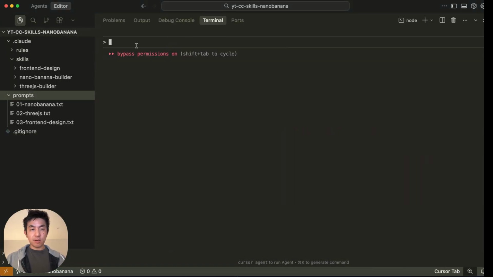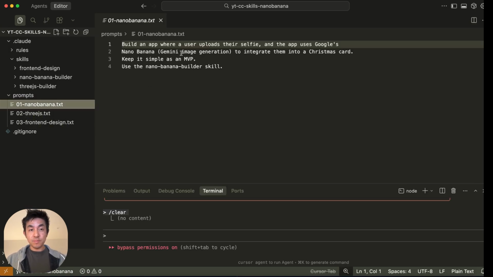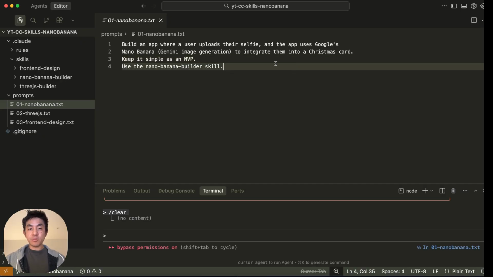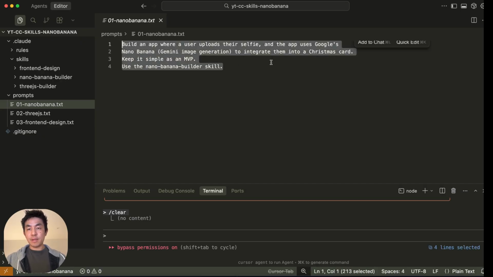I've just maximized the Claude window over here. And what we're going to do is we're just going to make use of these prompts right over here to build the application. So here we go, build an app where a user uploads their selfie and the app uses Google's nano-banana to integrate them into a Christmas card.